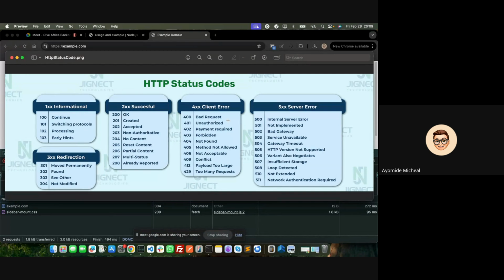409 is conflict. 413 is payload too large. So when you are making an API request, there's a size limit to the data you can send in your payload. If it is more than that size limit, you'll be getting a 413 status code.